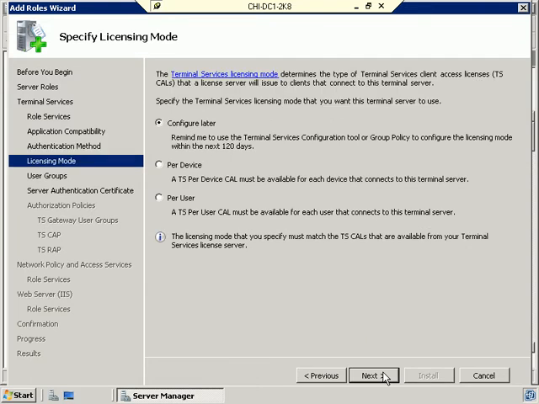Here it wants to know about the licensing mode. And like I mentioned earlier, you want to talk to an authorized licensing specialist who can tell you not only how many you need, but what mode you want to be in. Do you want to be per device or per user? And there are stipulations that come with each. But in this case, we're going to configure later because we have up to 120 days before it's going to bother us with this. I'm going to go ahead and click on Next.